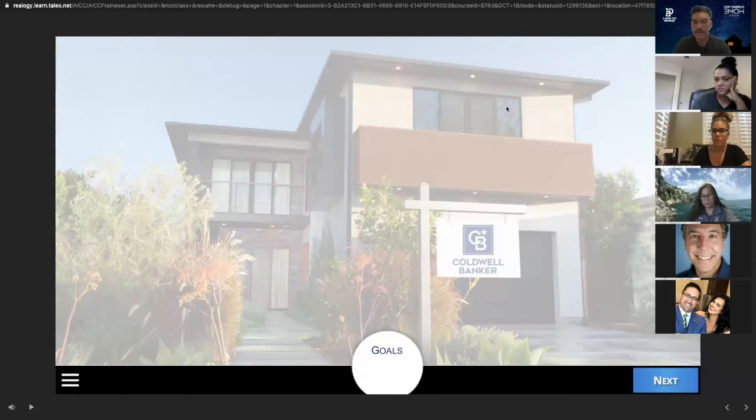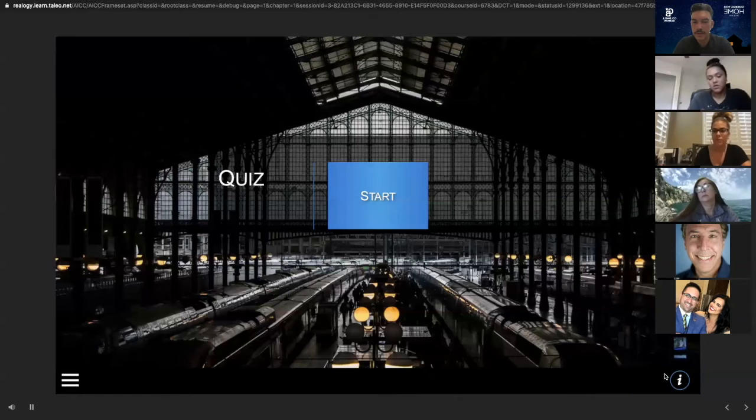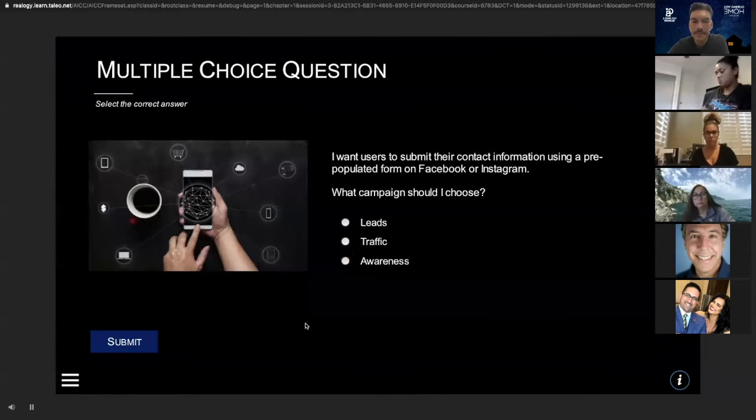All righty. So I'll move on to the next page. Click Start to take a quiz on what you have learned about goals. I want users to submit their contact information using a pre-populated form on Facebook or Instagram. What campaign should I choose? Anyone know what this one is?